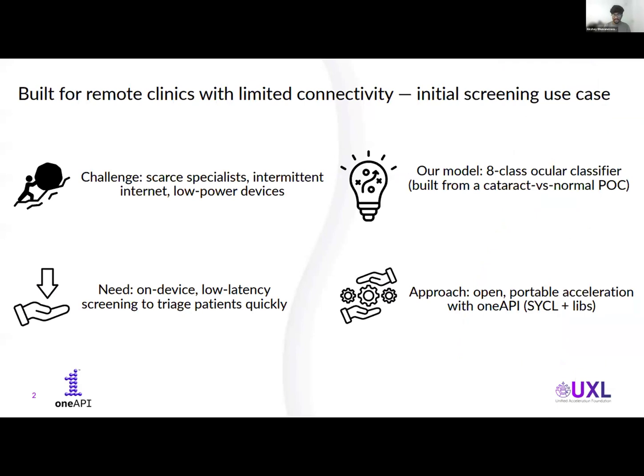In many rural and remote clinics, there are two pressing issues. First, there are very few specialists available to interpret eye images. Secondly, the connectivity is super unreliable, and cloud-based AI systems can't always be trusted to deliver timely results. So the need is very clear. We require an on-device, low-latency AI system that can triage patients quickly without relying on internet access.